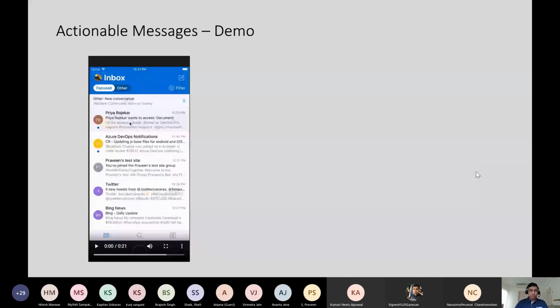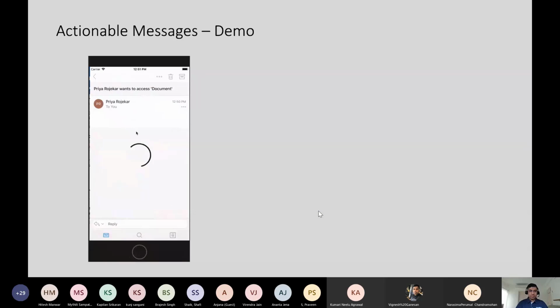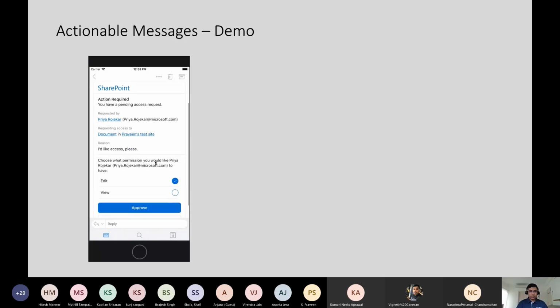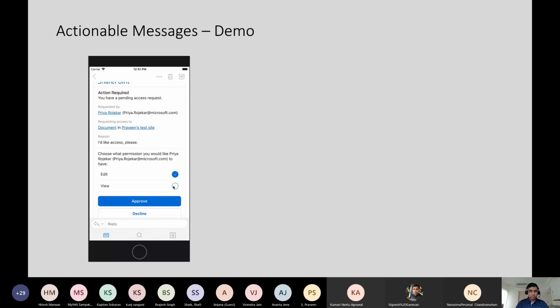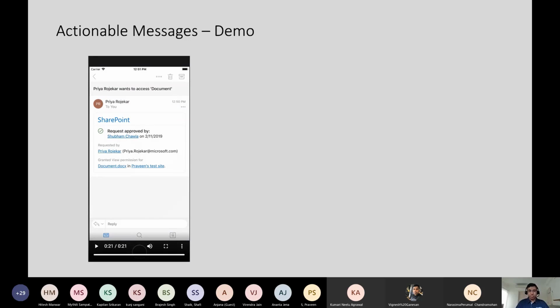Here's a quick demo to demonstrate our value proposition and how actionable messaging is used for SharePoint approval scenarios. You see that Priya, a new employee in the organization, has requested for a document, and Shubham and Praveen are the co-owners of the resource. They receive the actionable email, click on the approve button, and that's it. Shubham has now given Priya access to this document.